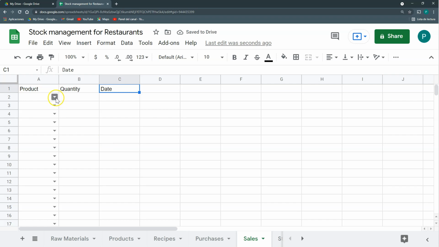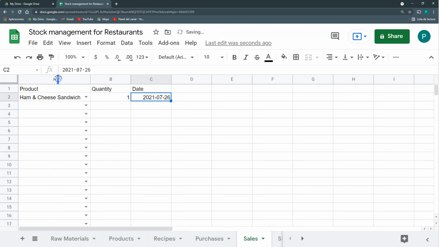That's it. So now I bought 20 bread slices, 20 ham slices, 20 cheese slices. This means I could sell about 5 sandwiches. So I'm going to buy one, let's say this day, and then I'm going to buy another one, another 2 this date. Let's leave it at that. And now we can go to our stock sheet.